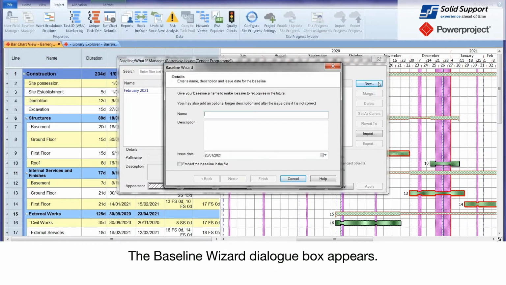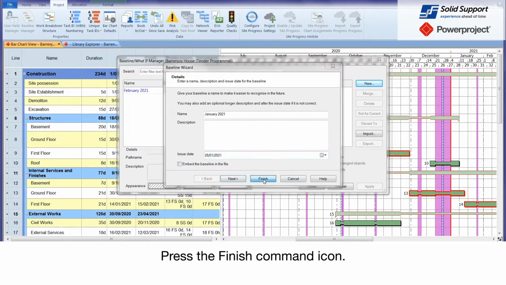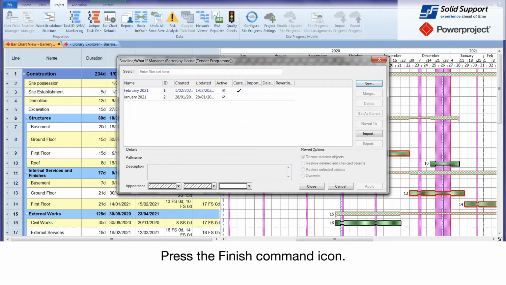The Baseline Wizard dialog box appears. Enter the name and the description of the baseline. Select the Issue Date from the drop-down menu. Press the Finish command icon. And the baseline is created.